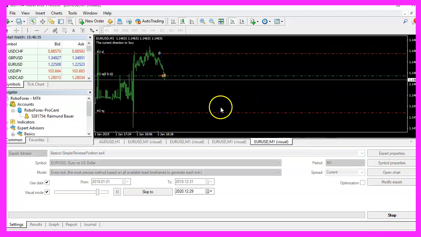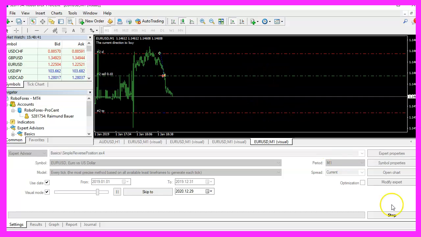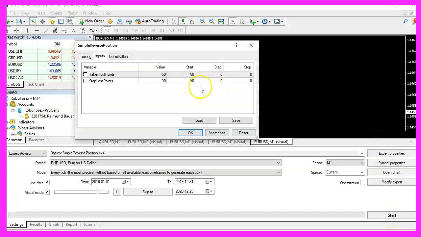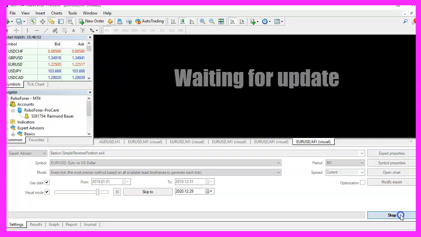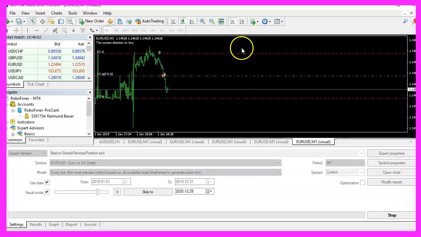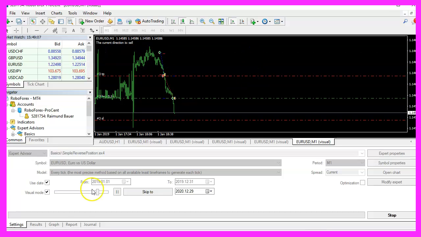Here we are. This is the first position. You can see that the take profit value is bigger than the stop loss value. Now let's click on stop, expert properties, and change the value to 30. Click on OK. Restart the test, and this time we can see that the values are equal. The current direction is buy.